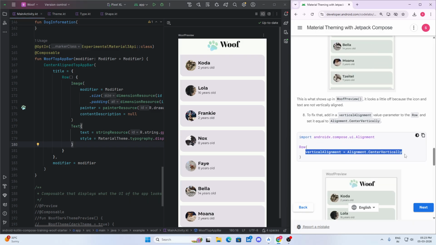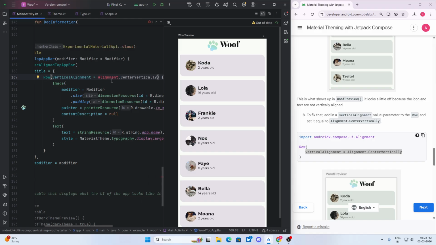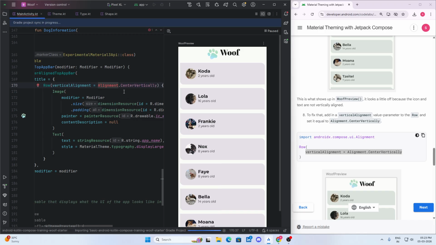So let's add this line to our row. Make sure to add it to the row. Then just take your cursor to the alignment and add the library and dependency. Then just select this one, Compose UI. Then it will be done.